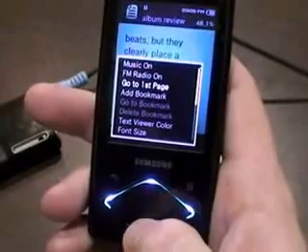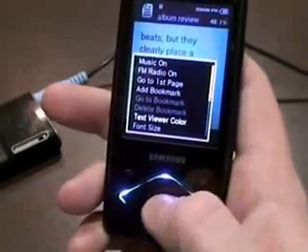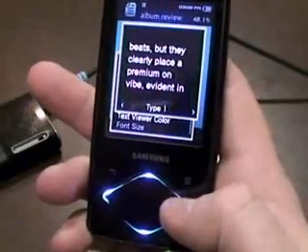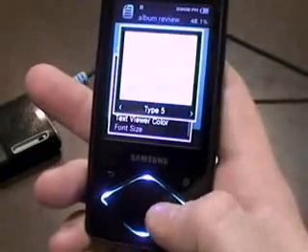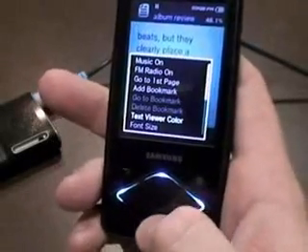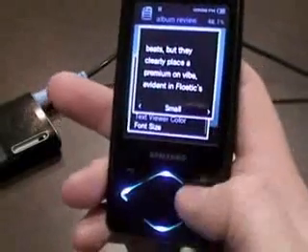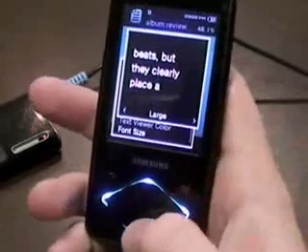Go straight to the first page. Add bookmark, go to bookmark, delete bookmark. Text viewer color. Depending on what your personal preference is, some of these are easier on your eyes. You can also change the font size. If you want more lines of text, turn it to small. If it's harder for you to see, you can go ahead and make the text bigger.